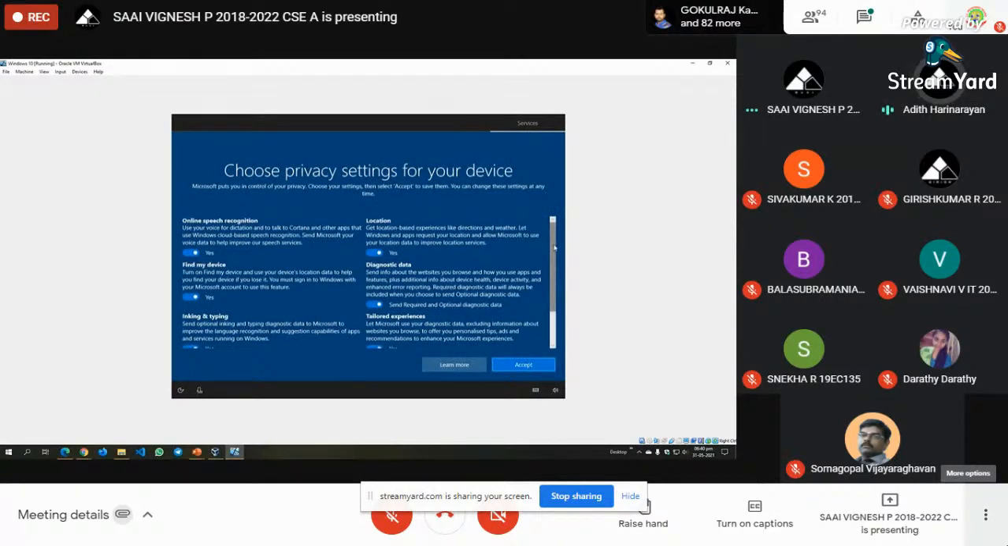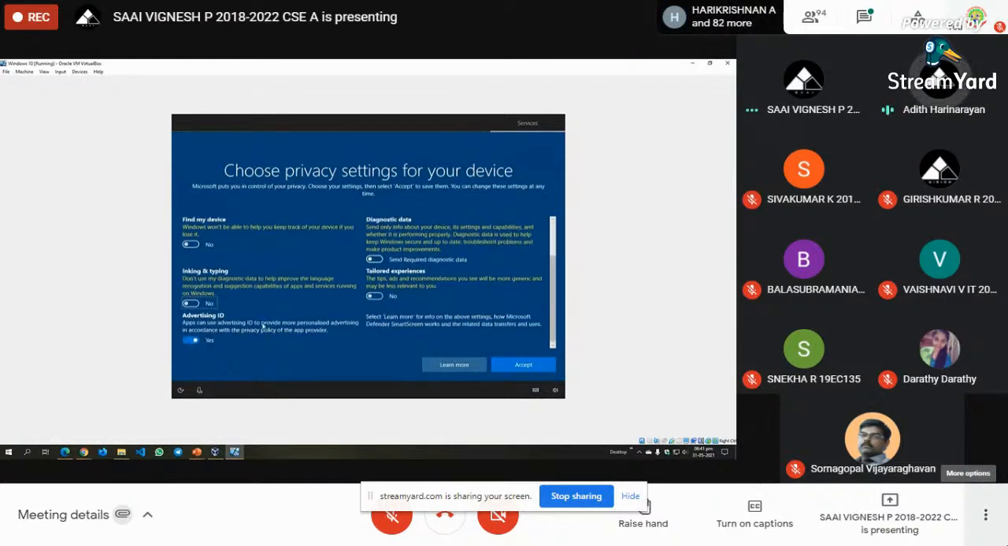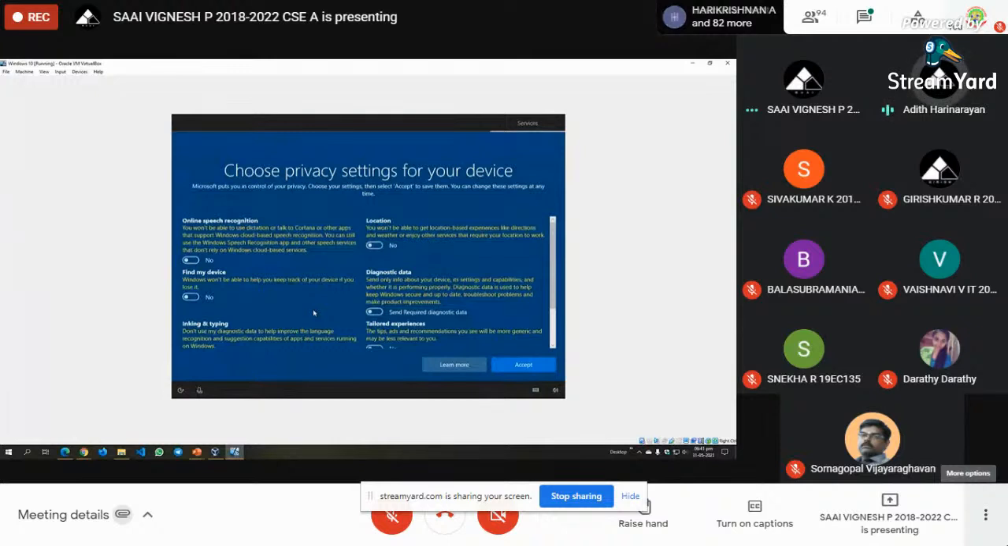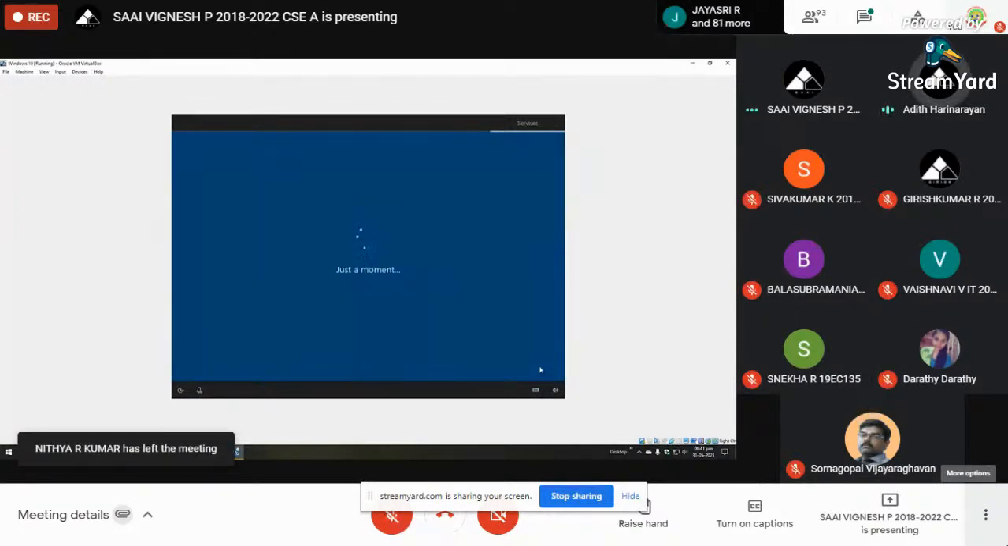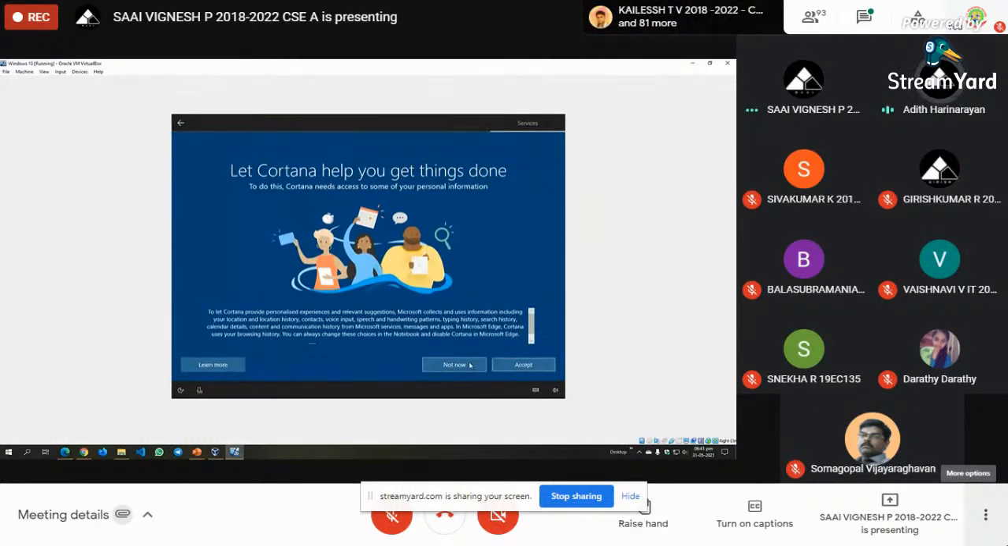So these are the privacy settings for your device. We recommend you turn off all the things like online speech recognition, find my device. If you want, you can turn on find my device, location, diagnostic data, ink and typing. What it does is some of the data would be sent to Microsoft for analysis, so they're asking permission for that. It is better to turn off, but it depends on the user. If you want to send your data for analysis, you can send it. Then it will ask for Cortana to get your things done. We don't want Cortana for now, so we'll choose not now.